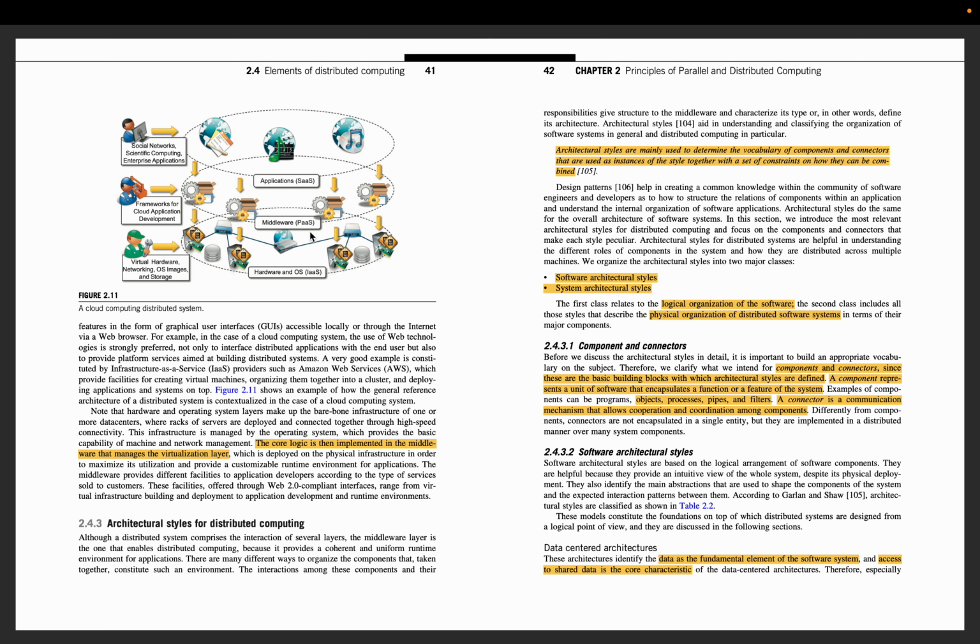And then comes SAS. So you all know कि SAS क्या होती है. The core logic is then implemented in the middleware that manages the virtualization layer. Correct? Now, architecture styles होती हैं कुछ. So architecture styles are basically कि components होते हैं and connectors होते हैं. So how those components and connectors interact, or how they are styled out with a few constraints on them, how they are combined to form an architecture is architectural styles.